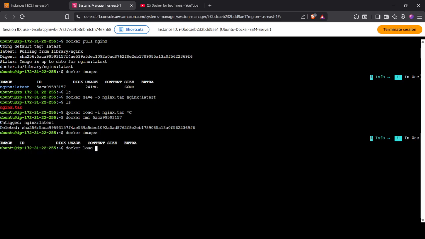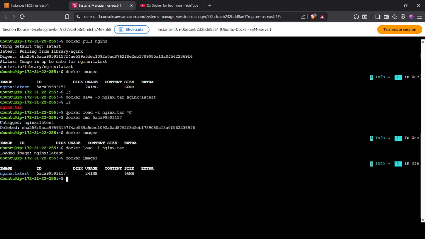So you can just do docker load -i nginx.tar. If you run this command, it will load your image into your system. So if I do docker images again, you can see this image. In this way, you can use the docker save and docker load commands to move your images in tar format to a different environment, and you can use docker load to load those images.